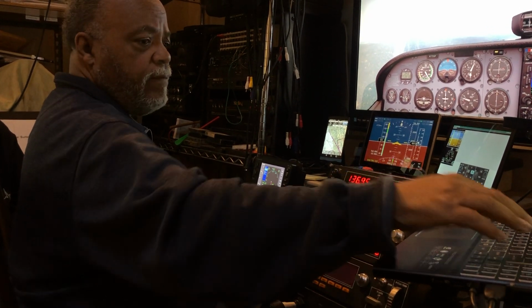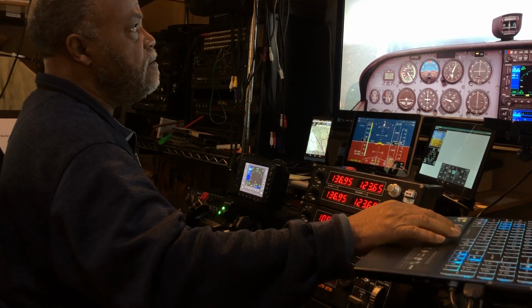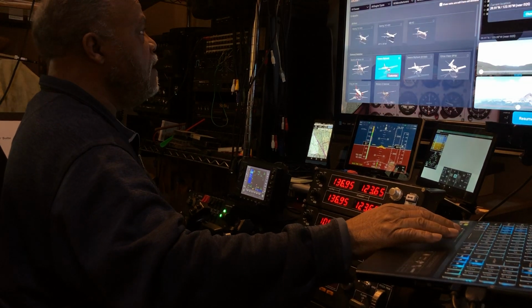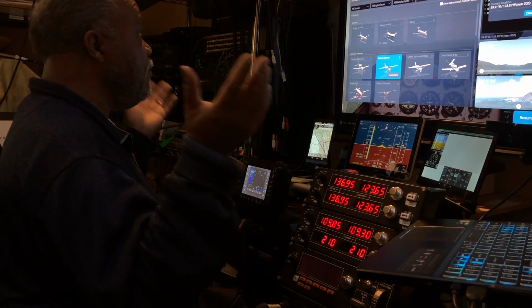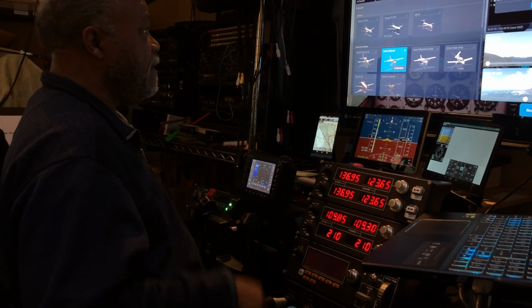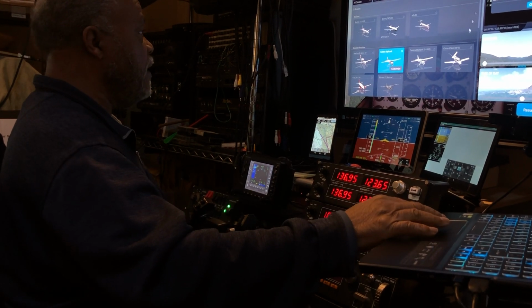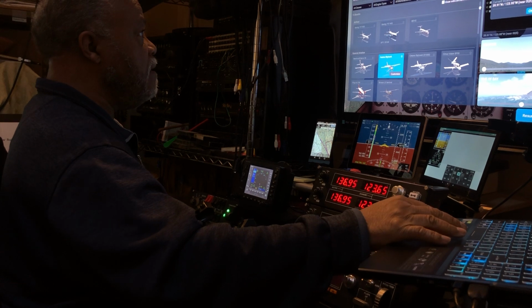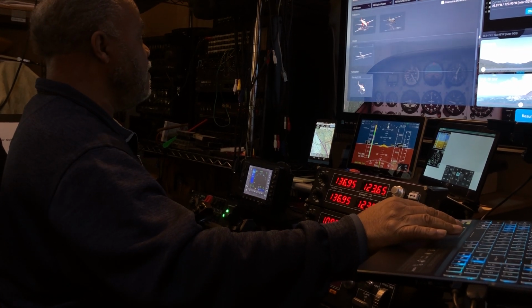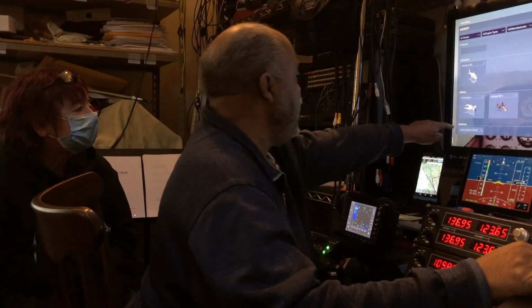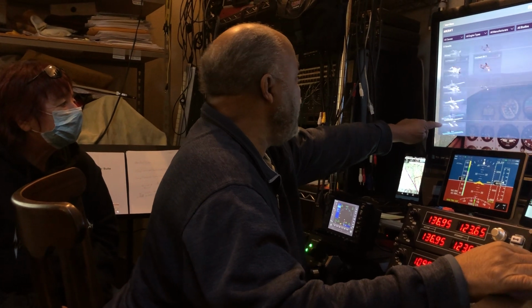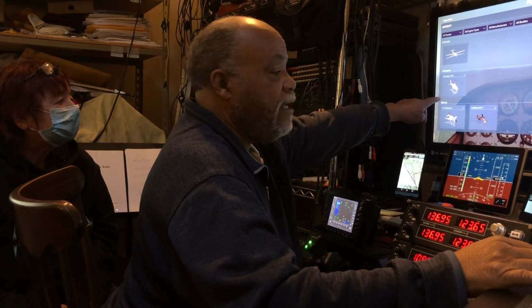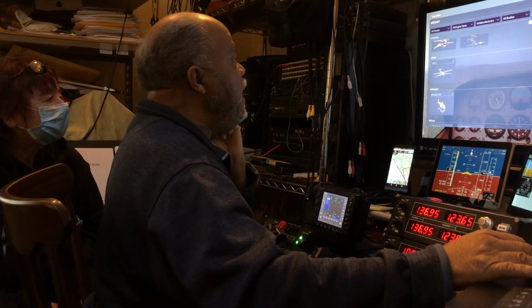But just for giggles, we can change that, and we can fly just about anything you want to. Oh, really? Yeah, we can change planes. What a neat gadget you have here. Yeah, we can fly military planes, seaplanes, helicopters. You could fly the Baron that I wanted. They have a Baron too, right? Yeah, they have the Baron.